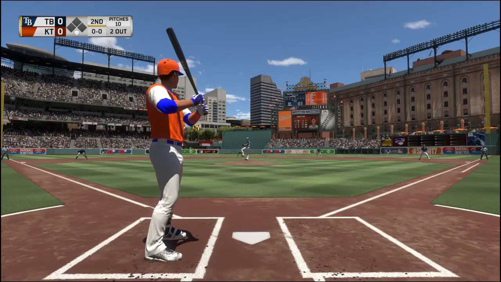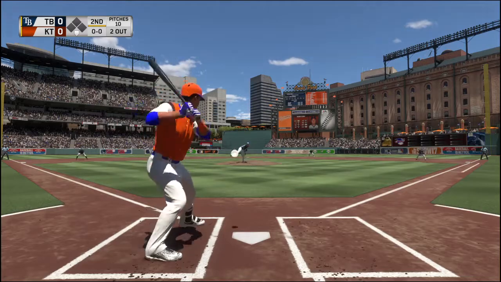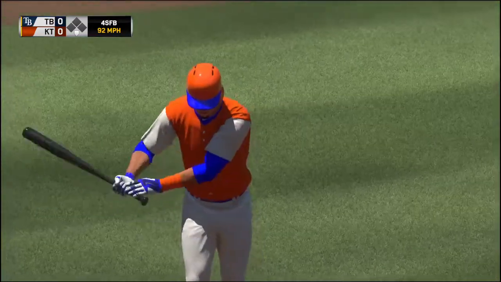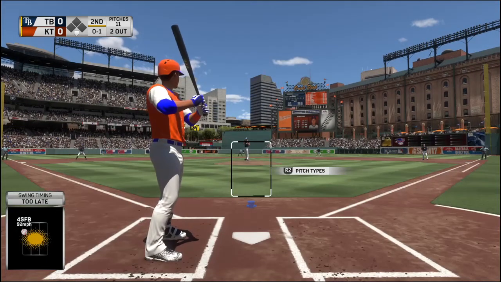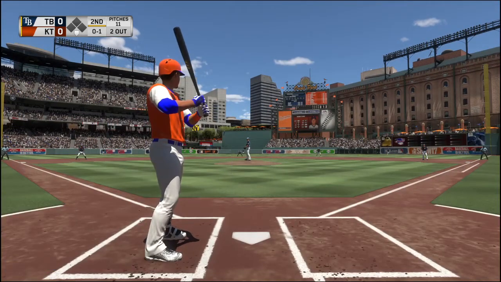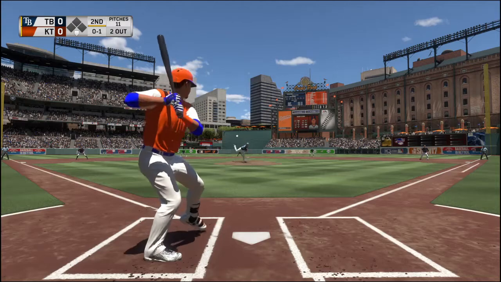Now here's the pitch. Way late on the fastball for strike 1. That was a first pitch fastball. He just blew it right by him. You talk about an overpowering fastball working today. He's got a good one going.